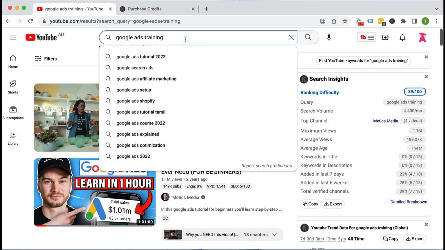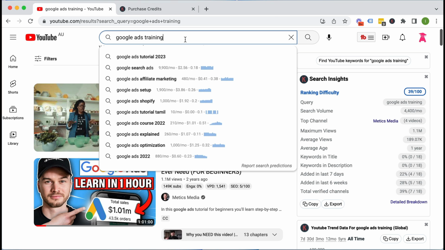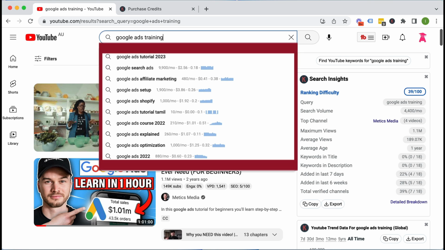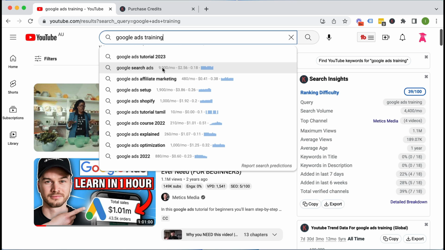Another thing that I like to do is if I just keep my cursor here, it's going to populate with suggestions as well. So Google, and it also gives me the associated volumes here. So Google Search Ads, Google Ads, affiliate marketing, etc. So I can get additional ideas this way.